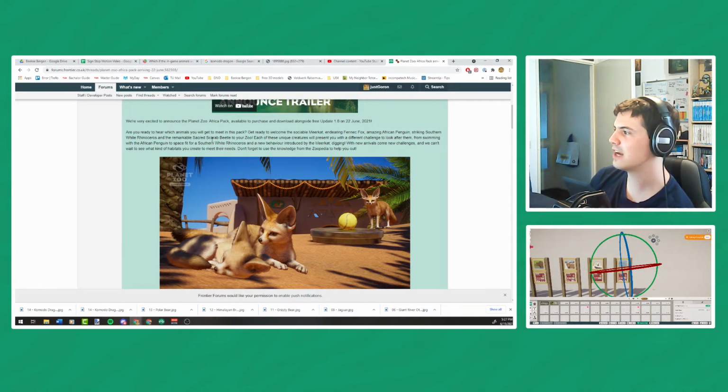Oh, remarkable scarab, sacred scarab beetle. Each of these unique creatures will present you with a different challenge to look after, from swimming with the African penguin to space fit for a sovereign white rhino. Oh, okay, they're gonna have a big habitat requirement. Oh, that's gonna have people have fun.